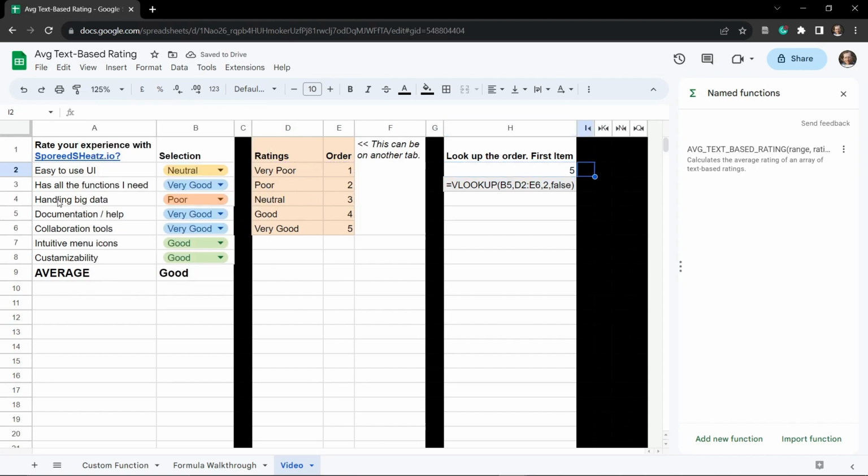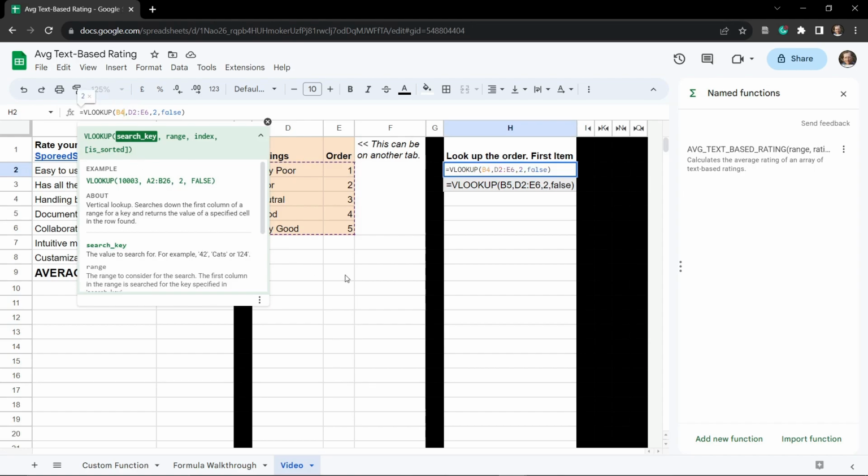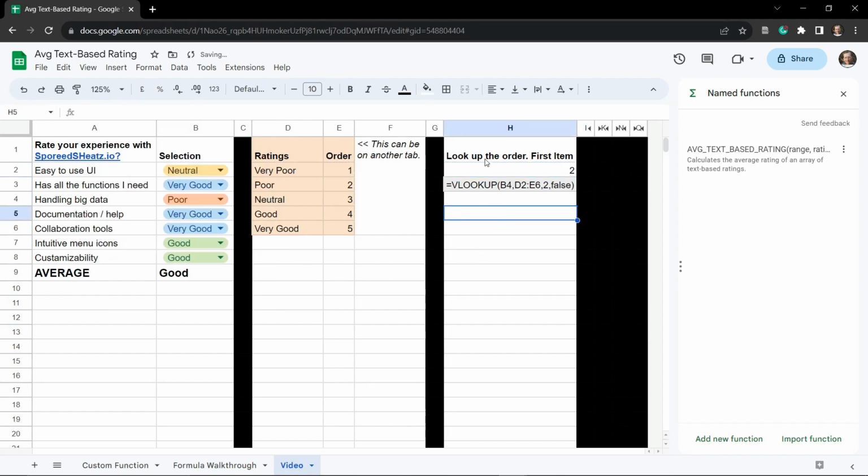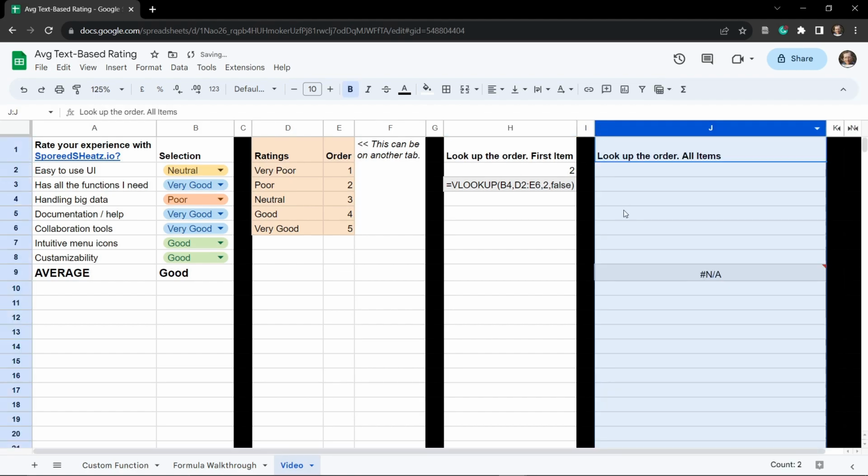If we want B4 here, this row, what do we expect? 2 here. So we'll change this B5 to B4, and that returns 2. Cool, that's working well. Let's close this name function here and open this up.